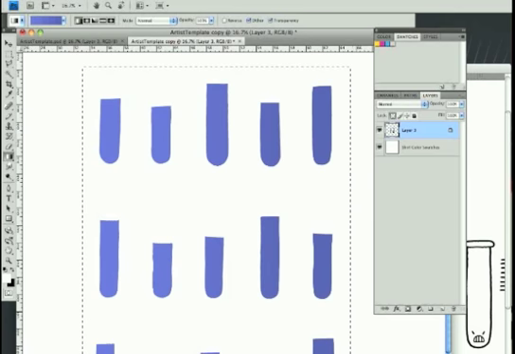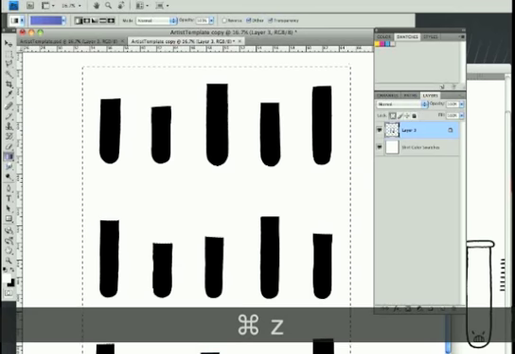Looks nice, but something happened. I don't know why. That is weird.